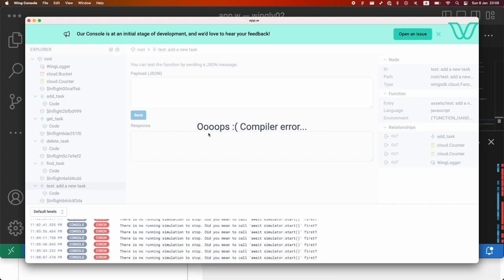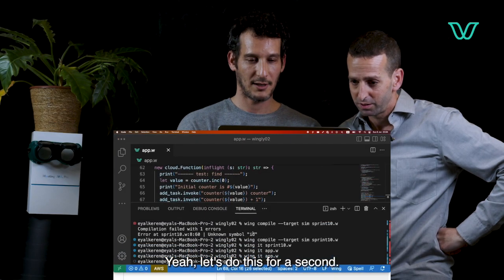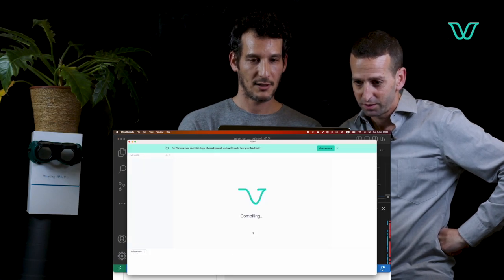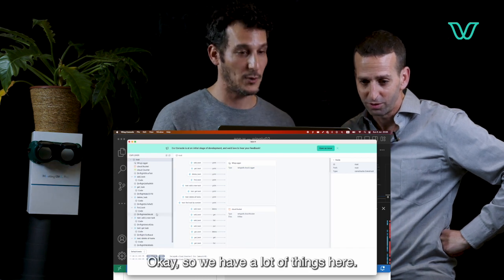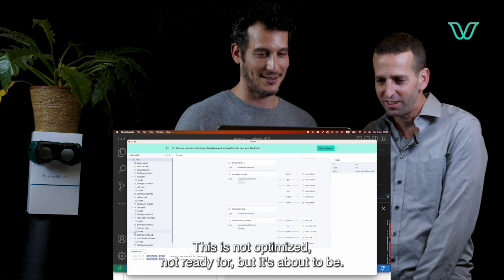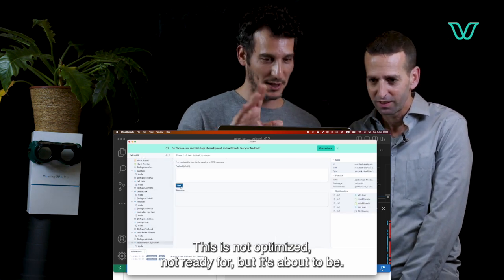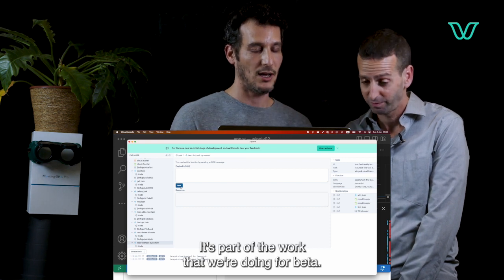Now, will it compile? Compiler error. Let's do this for a second. Okay. Whoa. So we have a lot of things here. This is not optimized, not ready yet, but it's about to be. It's part of the work that we're doing for beta.